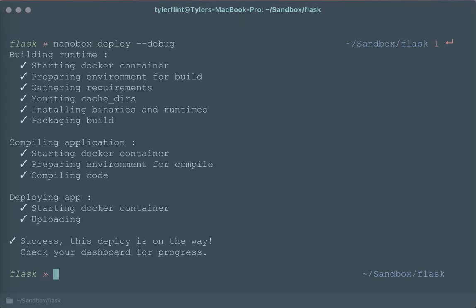So cool. And we can see there that after fixing that issue, everything went well. Deploy's on its way.